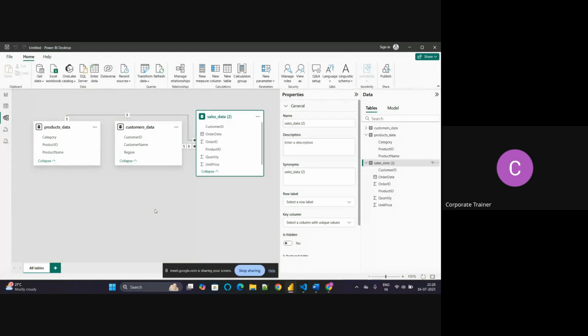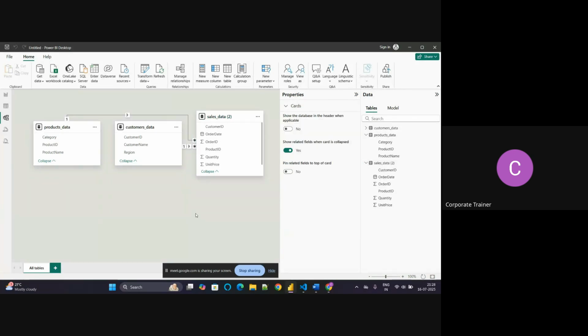What is the next important thing? Yeah, one to many and many to many are important. And what are they asking more about it?